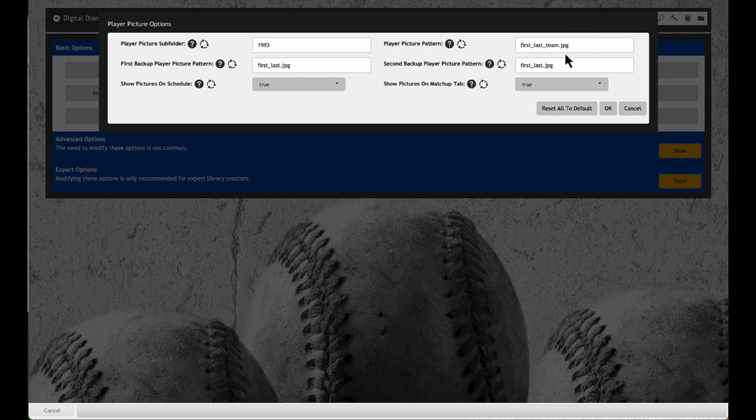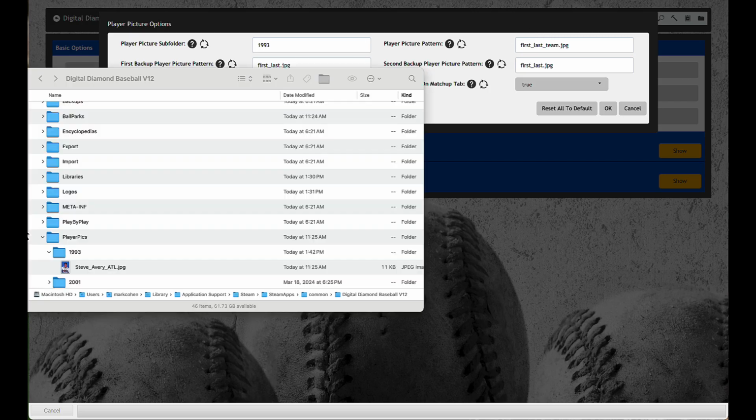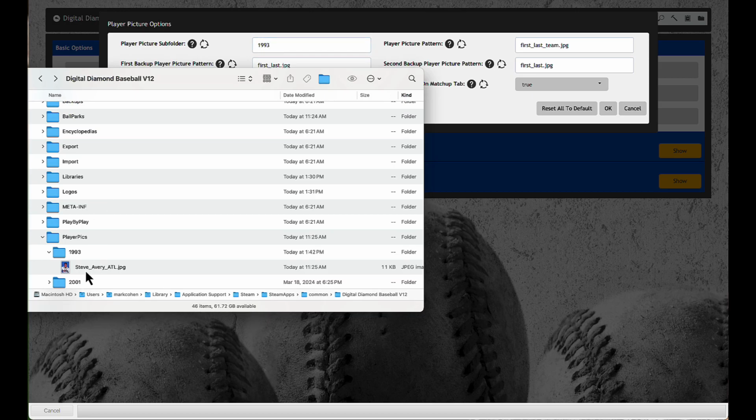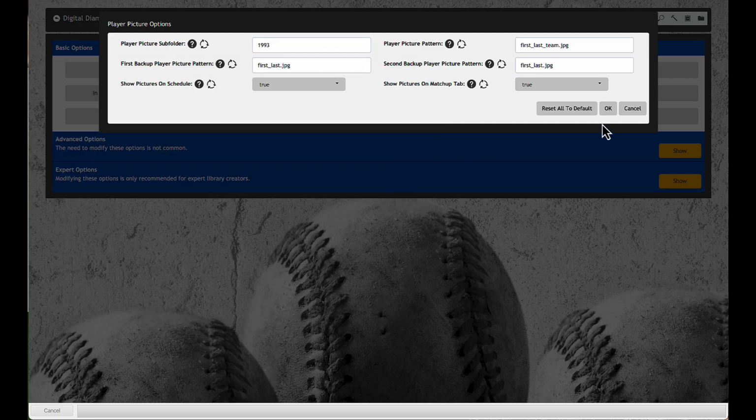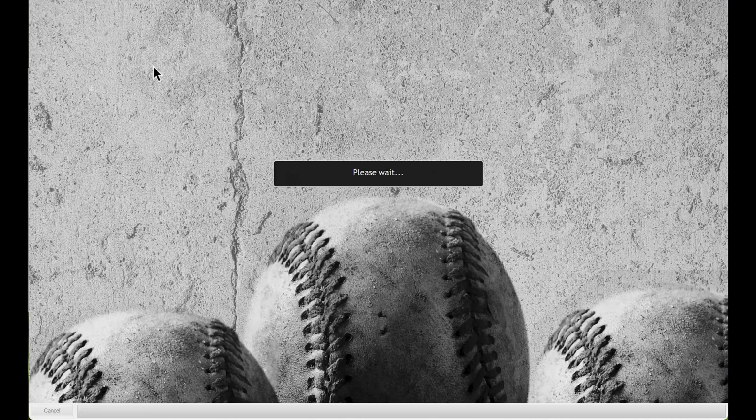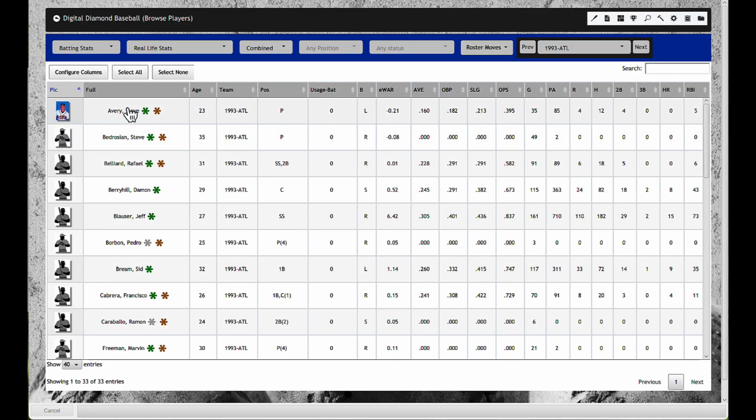So if it doesn't find one using this, it will look for just first, last here, and the same for the second backup, but that could be something else. Let's see if that worked by putting the picture in the right place, player pics 1993, specifying the 1993 subfolder, and I have a picture pattern that matches the file name: first, last, and team. Let's see if that works. Say okay, I'll jump over to the view rosters, and we'll take a look at Steve Avery, and you can see there is his picture.